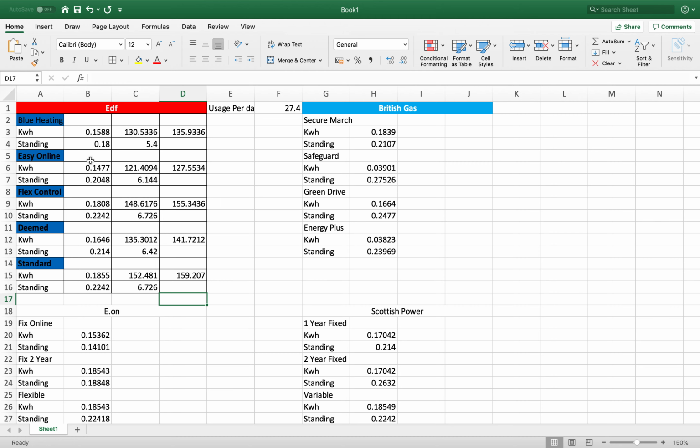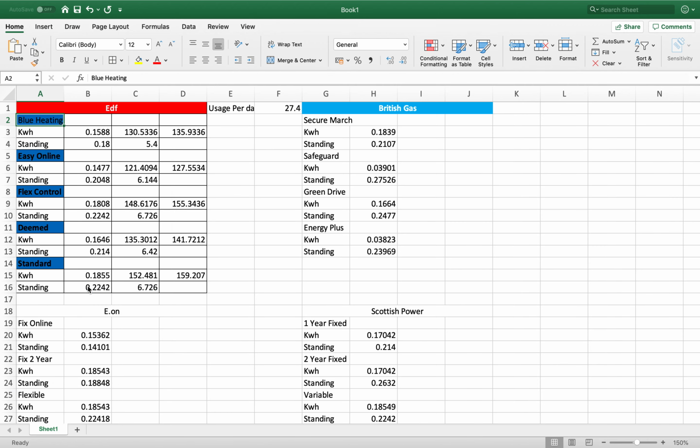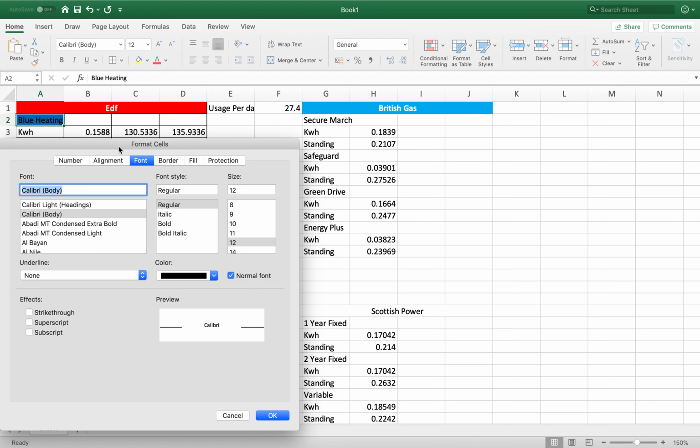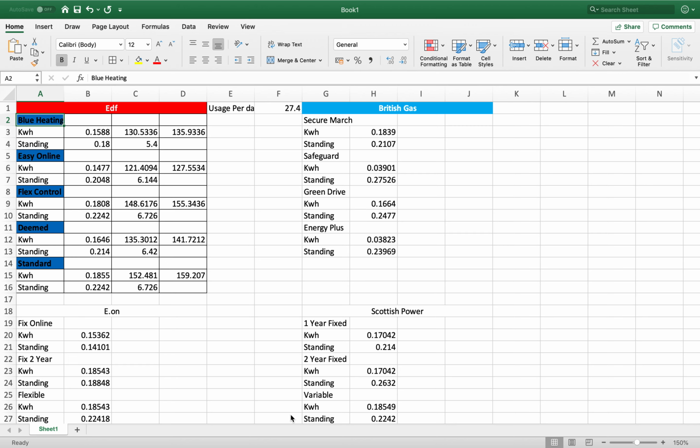If we look, we can see that I've actually forgotten to make this top one bold. So all we need to do is right click on that cell, format the cells, on the font, just make it bold, and it will be bold.